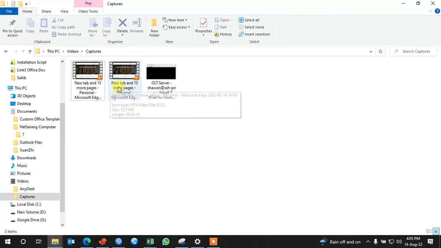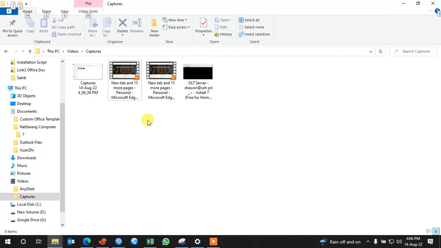You can also take screenshots of the screen using the same method. Now for screenshots you need to press Windows Alt Print Screen. This will take a screenshot and save it in the same folder, making it easier for you to take screenshots and record videos with ease.